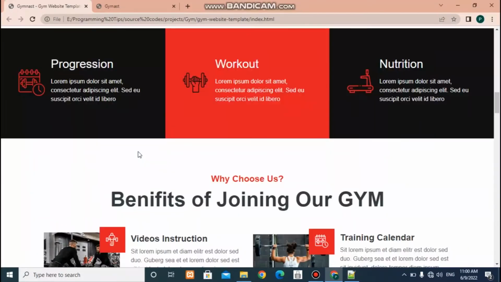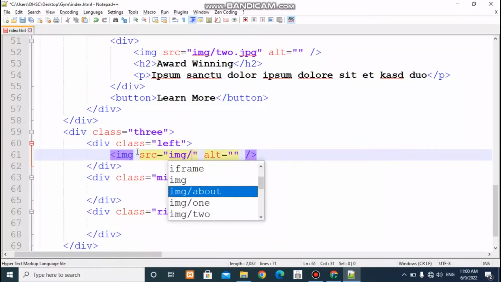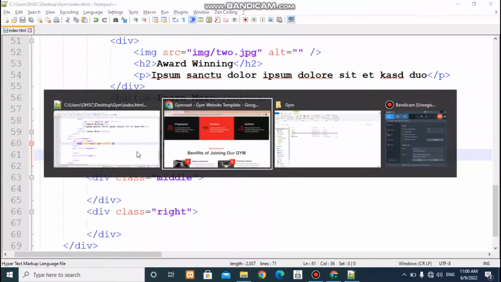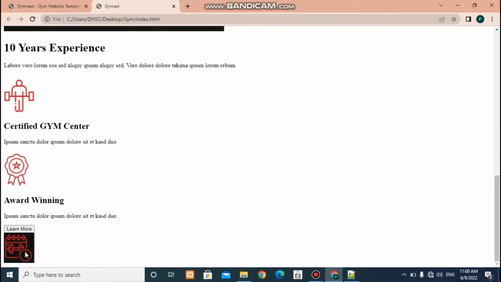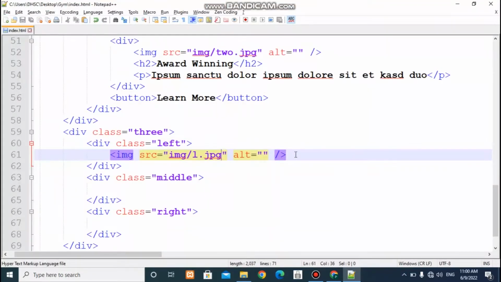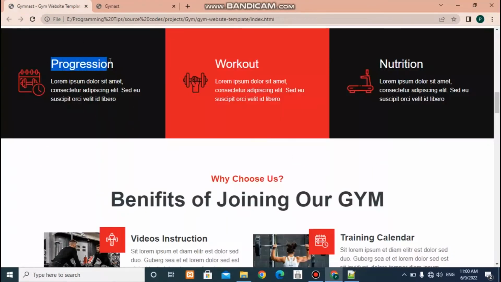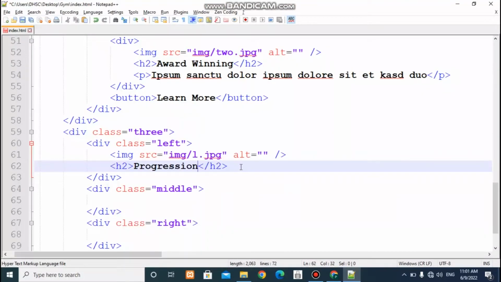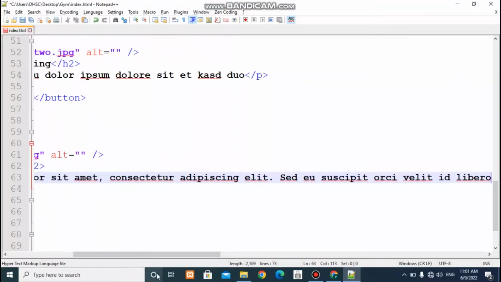For the left side, the first thing which I need is to add an image, and inside the image folder we have an image named l.jpg. So we're going to save this and go back to the browser and just reload your page. So as you can see now, this image is uploaded successfully. And the next thing which we need is a heading text. So you can copy this and paste it inside h2. And the next thing which we need is our information, which is placed inside the paragraph. So you can copy your paragraph and paste it here.